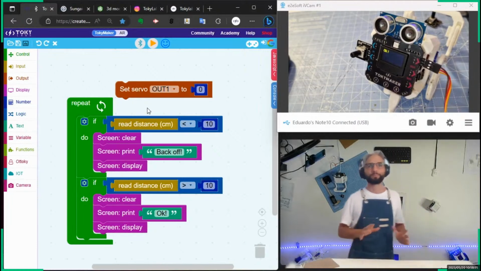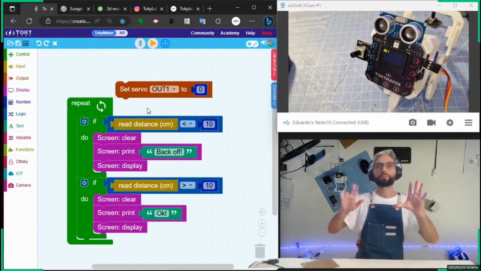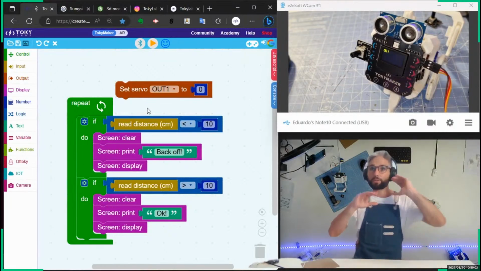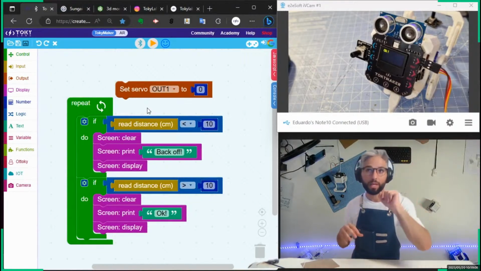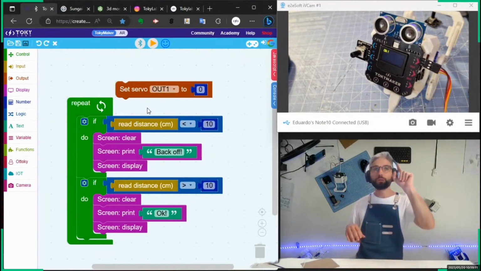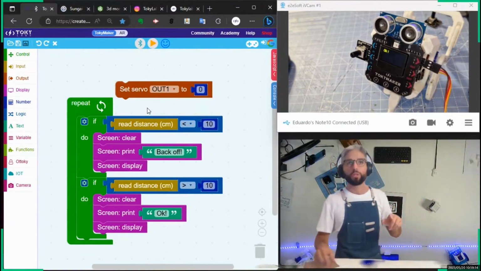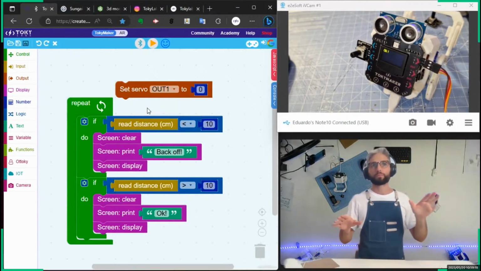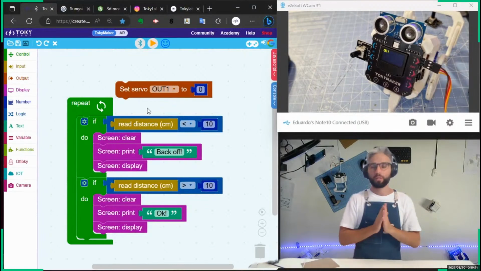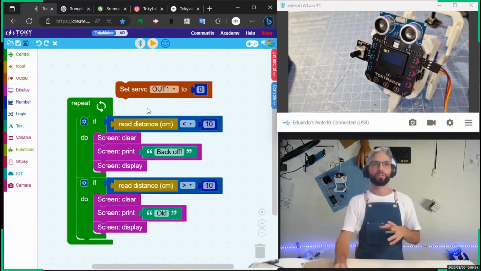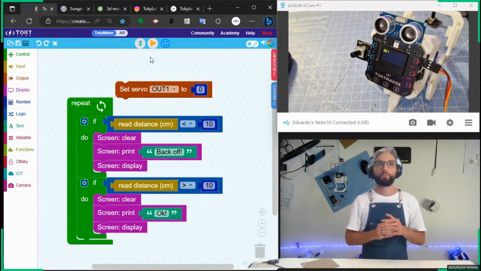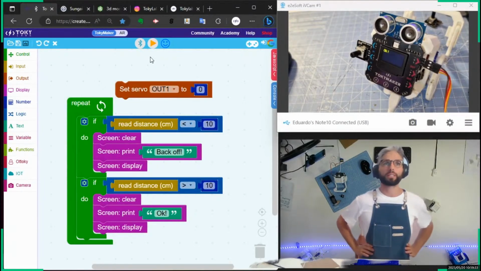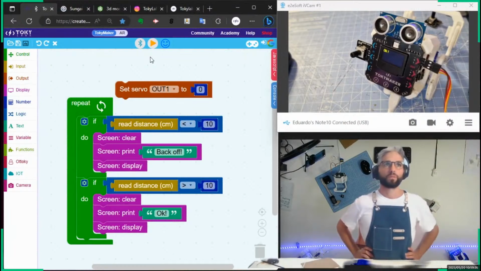What we want is, this is a challenge. If we are inside of the first condition, like it's less than 10 centimeters, we are showing a text. But also, I want to move the servo motor to 90 degrees. Yeah, so here we have at the top the set servo block, and we want to put this block inside the first condition.